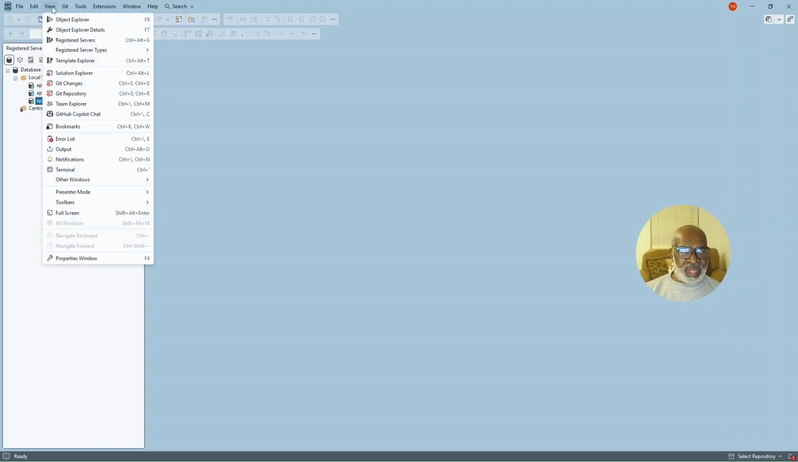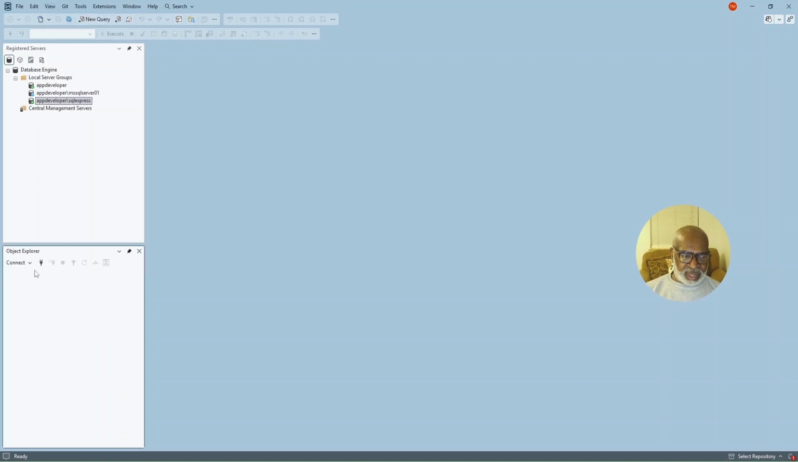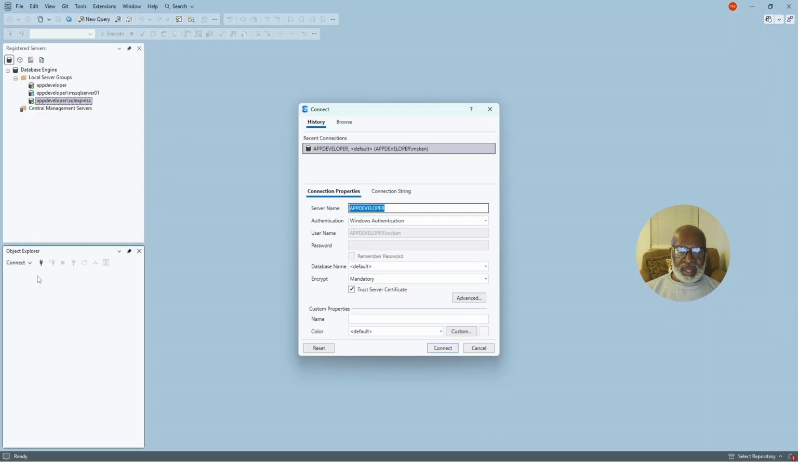So let's go to View again and select Object Explorer. In Object Explorer, we select Connect, and we go to Database Engine. Again, we have the Connect dialog window reappear, and it defaults to the very first database engine, which again I said is called App Developer. So if you wanted to connect at this point, what you would simply do is click on Connect.